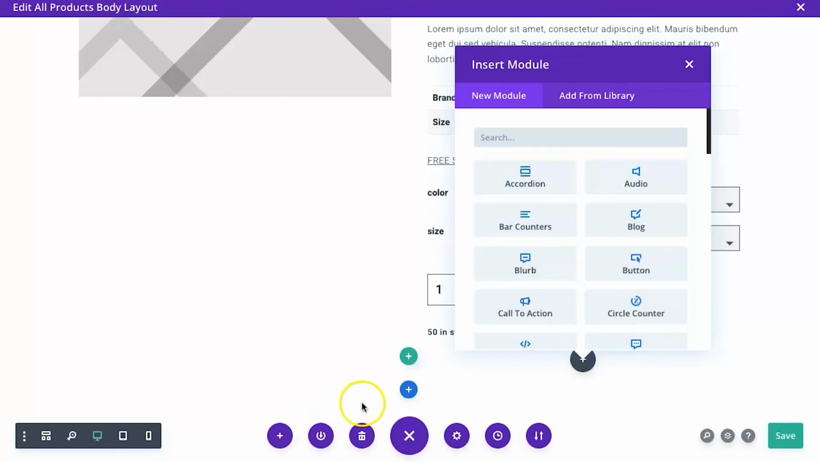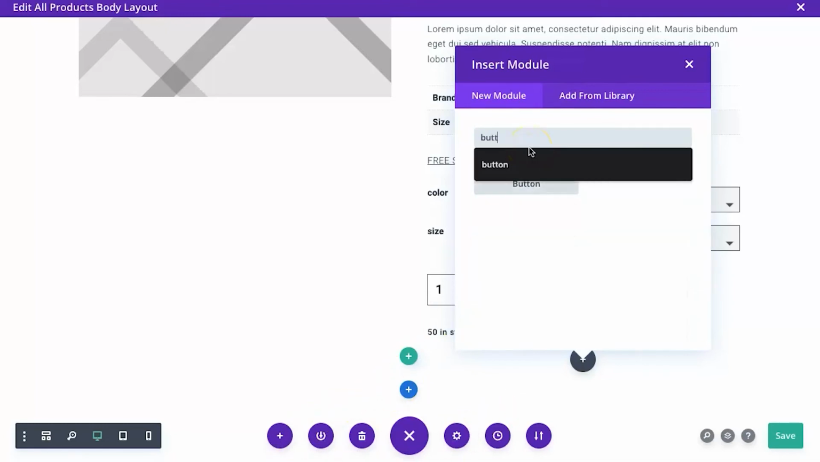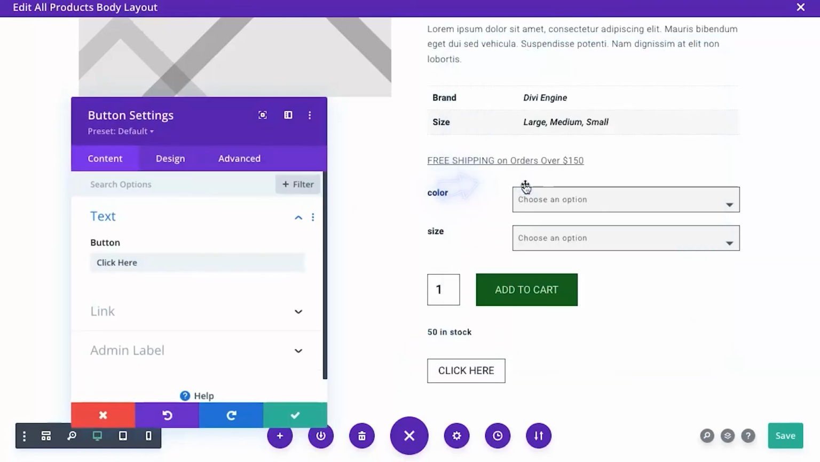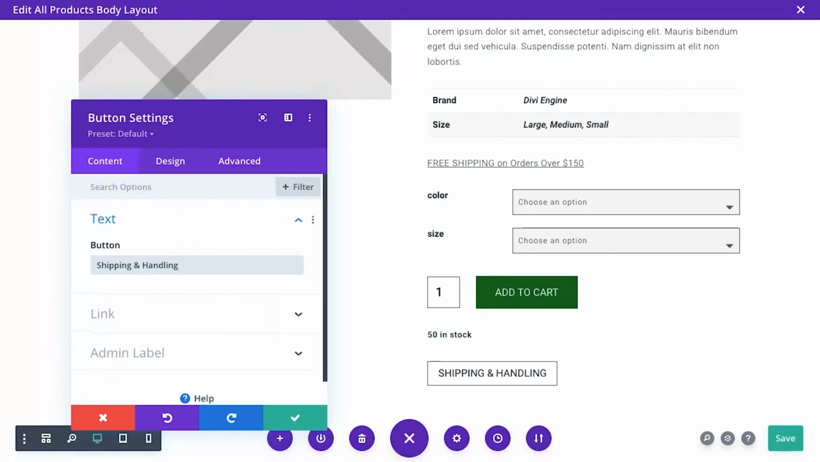So let's just go ahead and add a button module. And you'll see that it adds our standard button that we've created previously. Okay, so we're going to go ahead and edit this stock button, and we'll change the text to be shipping and handling. Great. Now we just need to continue styling this section.